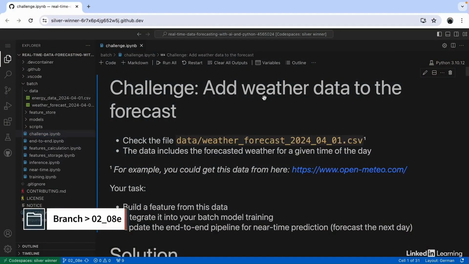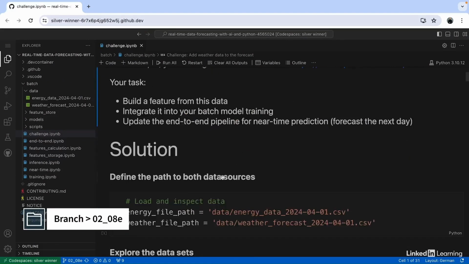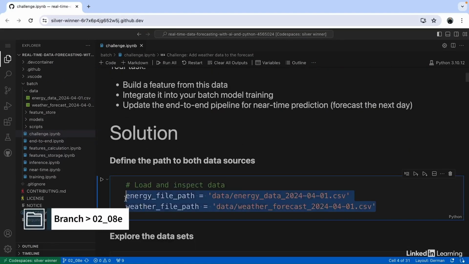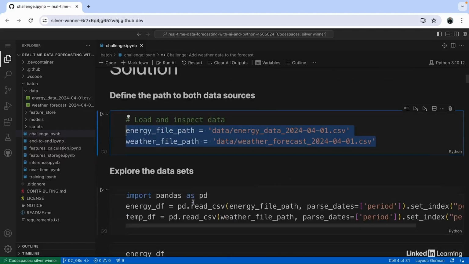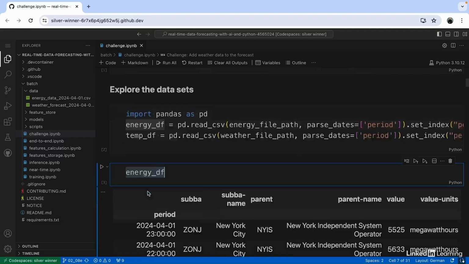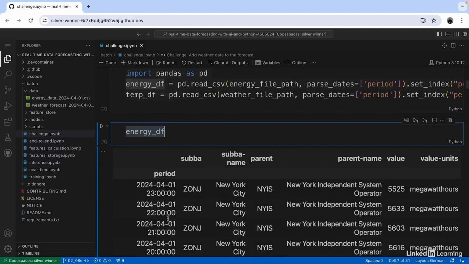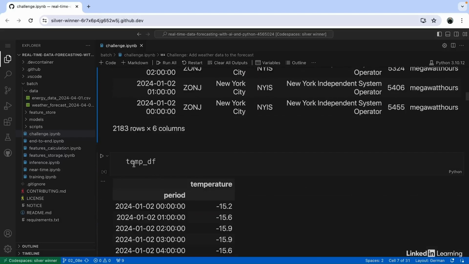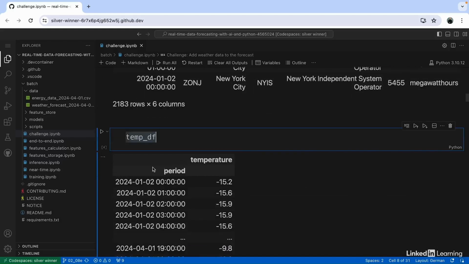Okay, let's find out how we can solve this challenge. First of all, we load our data files, the energy data and the weather data, and then we can quickly explore both datasets. The energy dataset is pretty straightforward. It's the same that we have used throughout this course. So the weather dataset is a little bit more interesting. You can see two things.